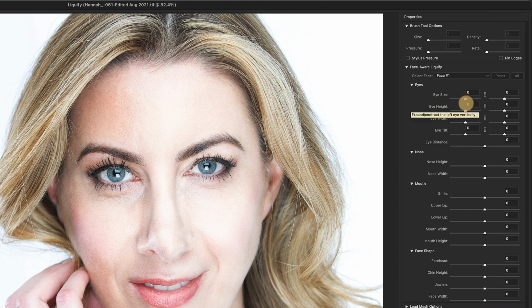Now, it's very unusual to photograph someone whose eyes are exactly the same size, both of them identical. You normally find people have one eye slightly larger than another, or maybe their head is twisted when you take the photo and one eye just looks bigger than the other. So you have the option here to adjust each eye individually. So if I slide the left hand one, watch the left eye, it gets bigger or smaller.